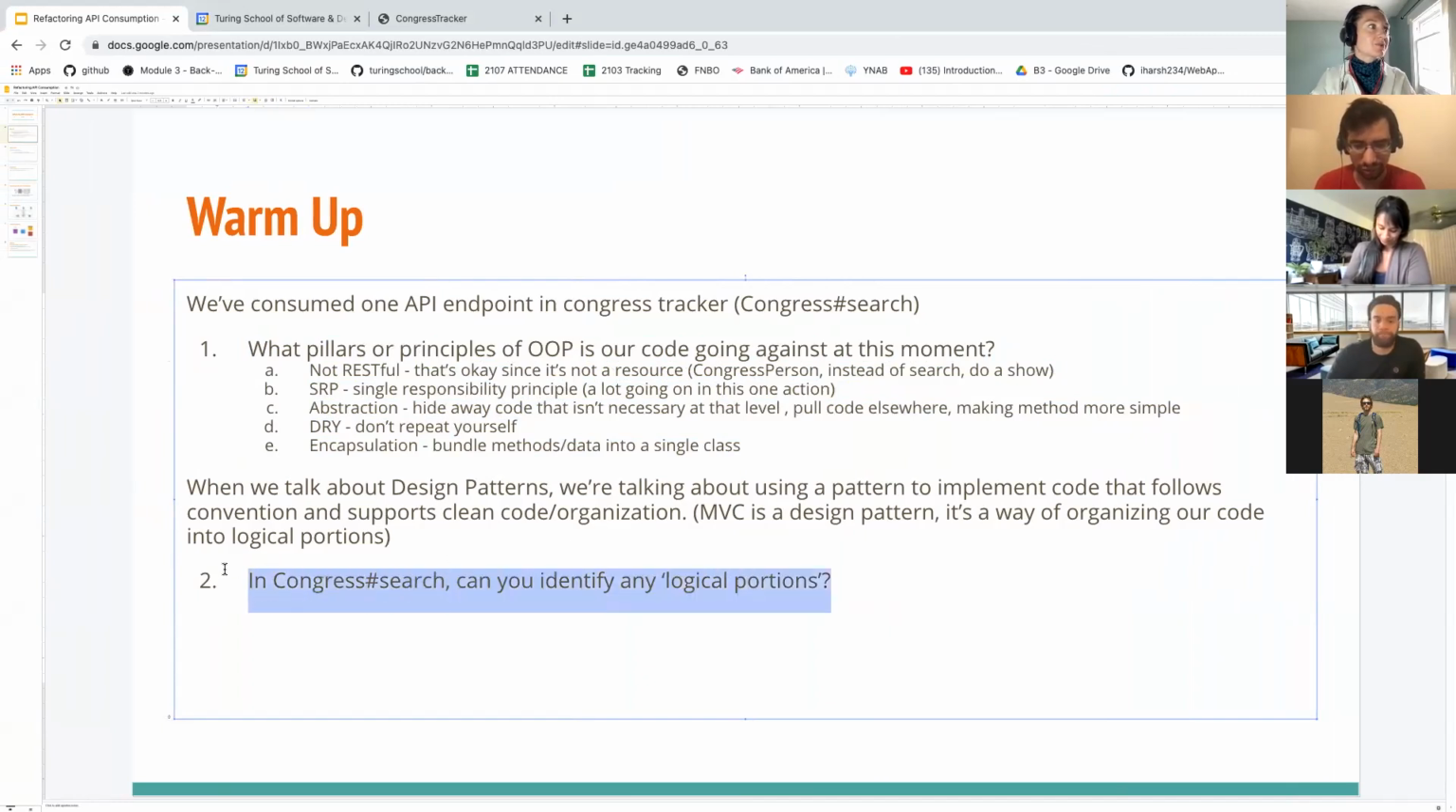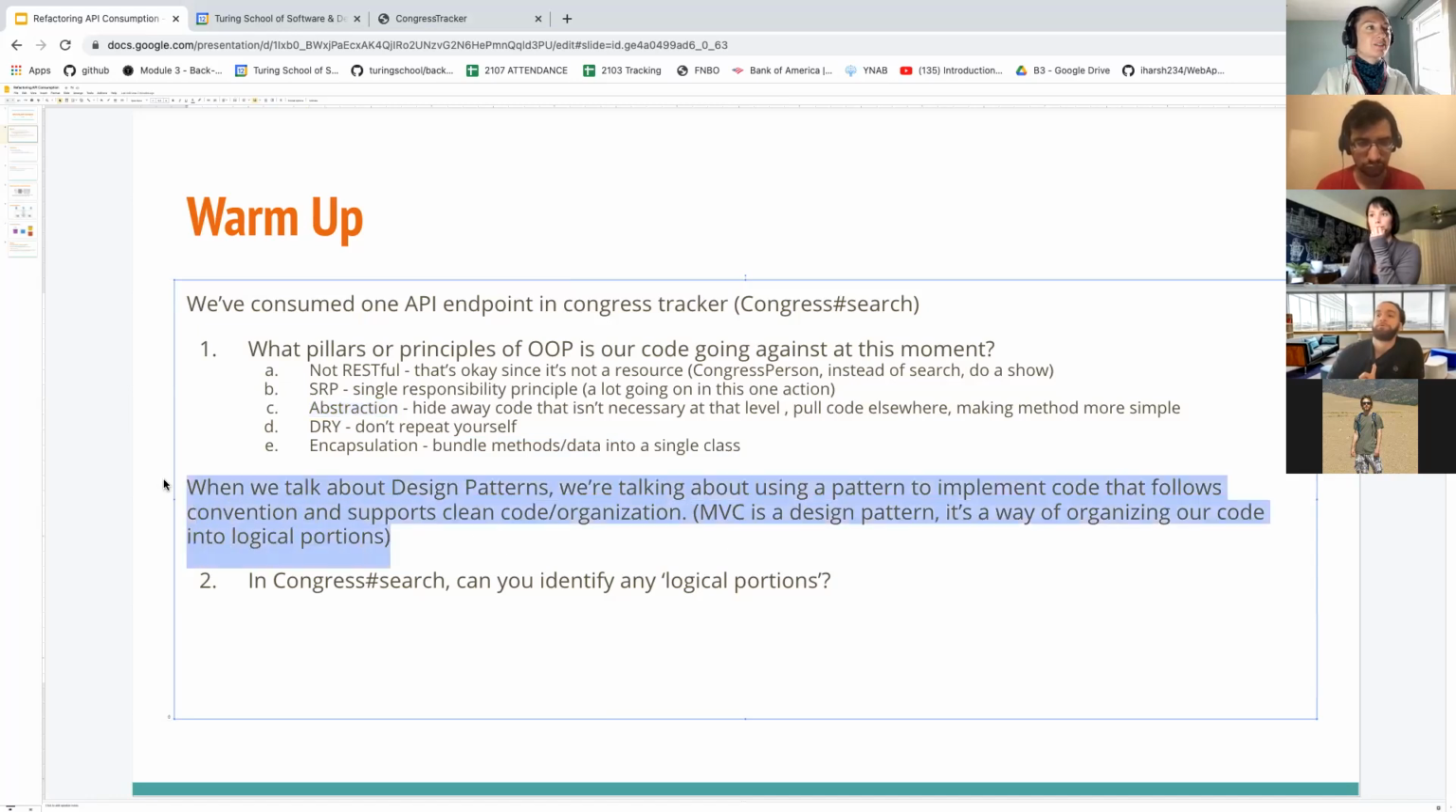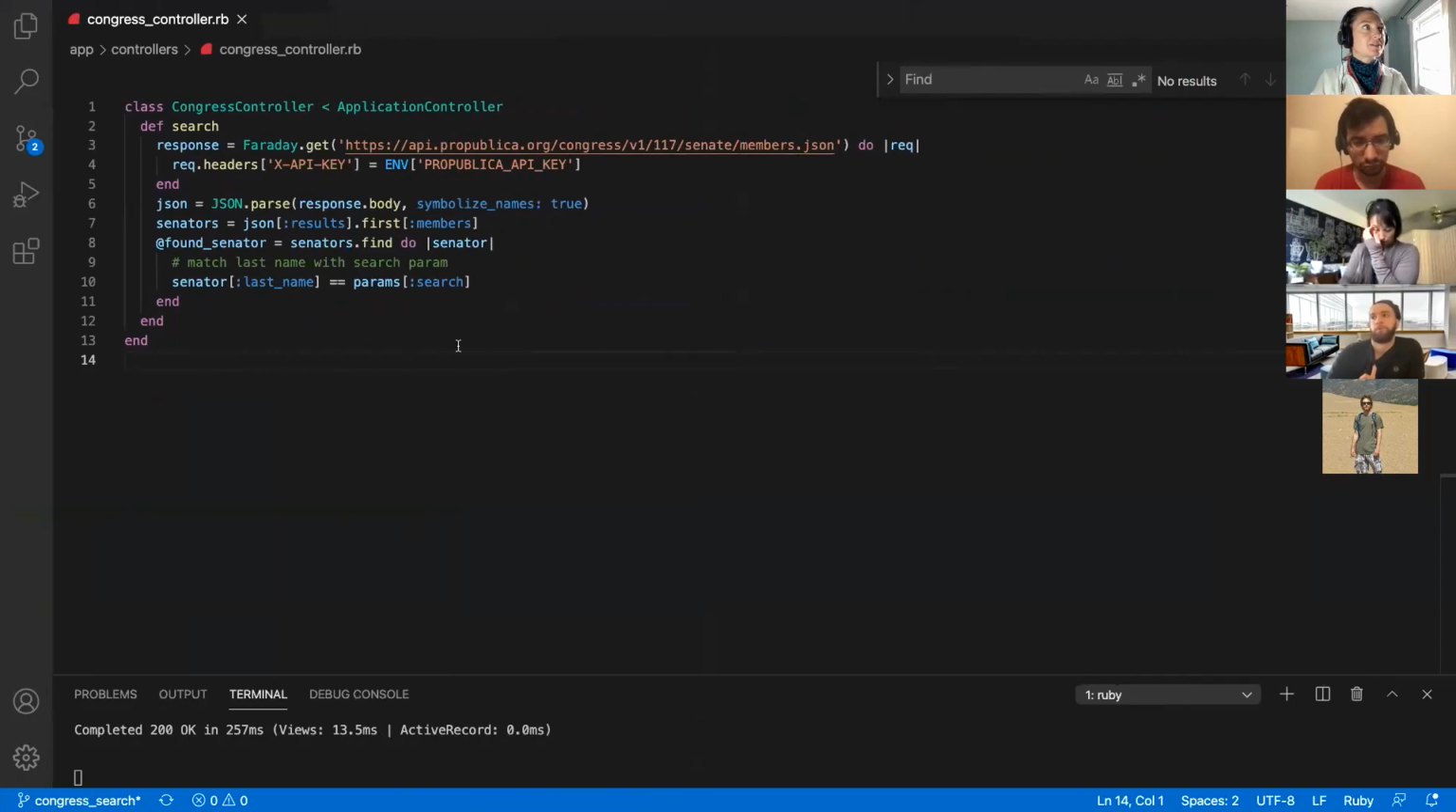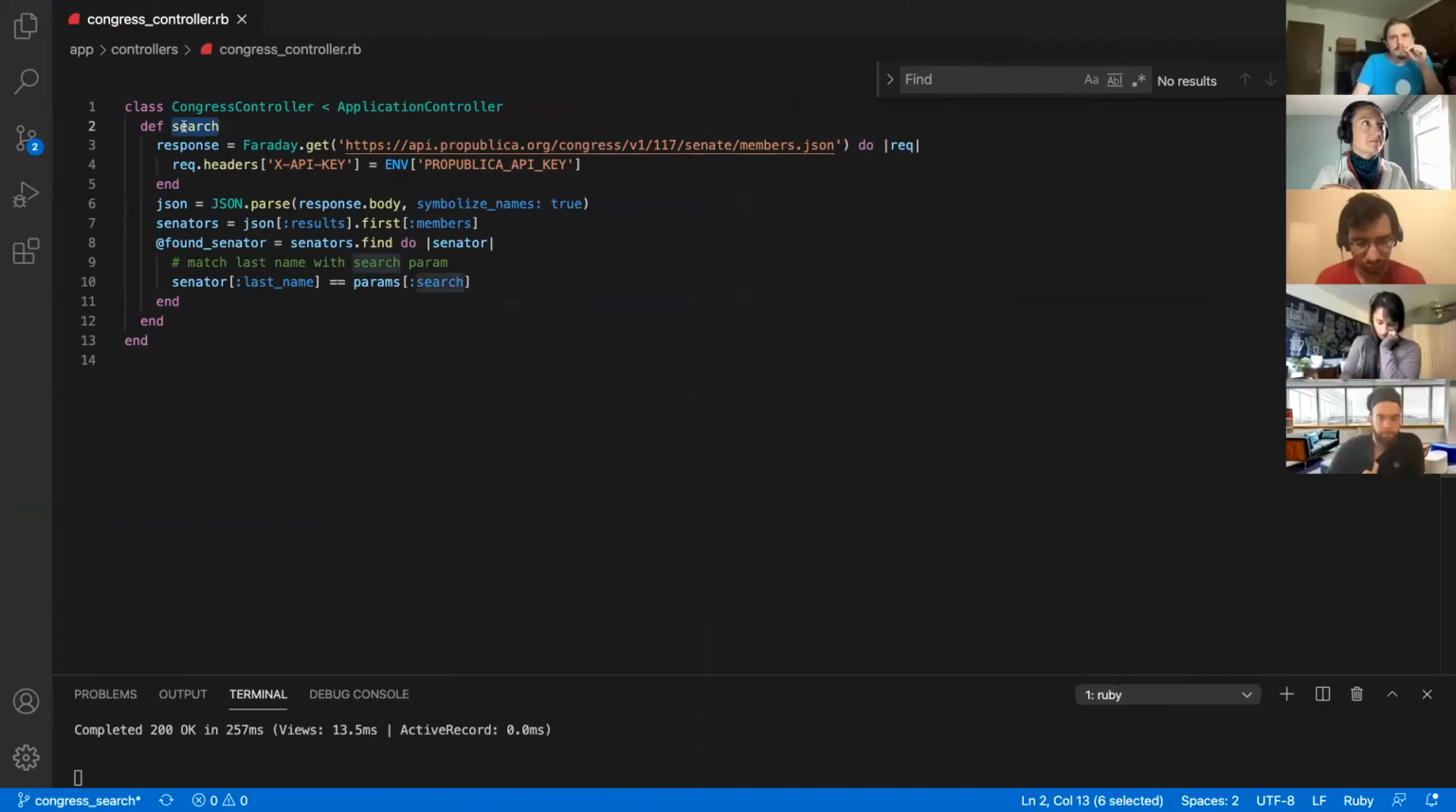We already talked about this portion here, but taking a look at this search action, we talked about SRP, single responsibility. We talked about bundling different actions that are happening within that search action. And we talked about abstracting, pulling away. We're not even going to get into using the words right now for what design pattern we're going to be using today. But when looking at this code, how would you separate what is happening, the different responsibilities of this search action? What are the logic chunks in here? What's happening?